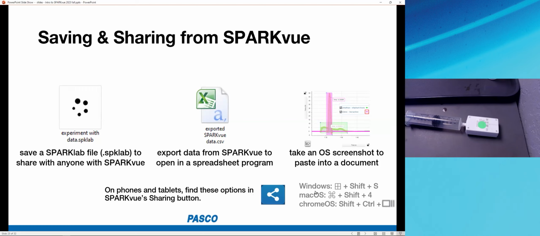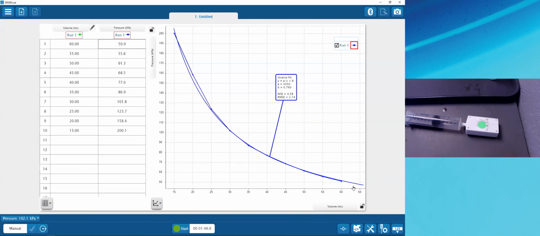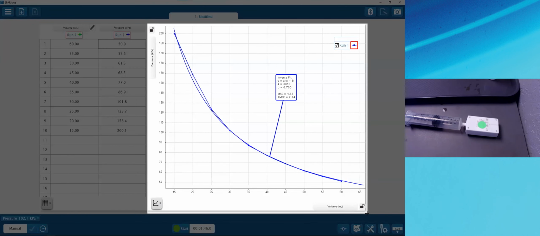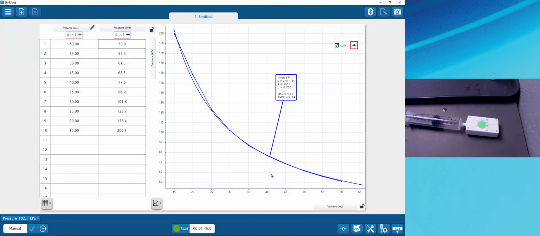Here are shortcuts to some of those. Since I'm on Windows, I'm going to choose to press Windows, Shift, and S. And if I do that while in SparkVue, it gives me a little cursor that allows me to do a screen grab of this part. All right, it's now in my clipboard.